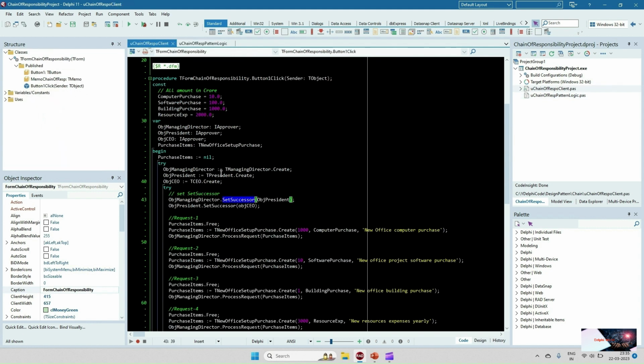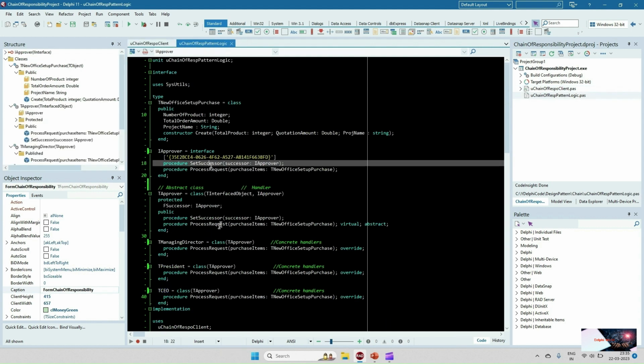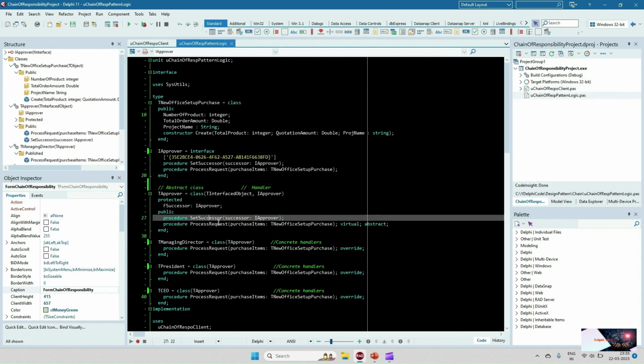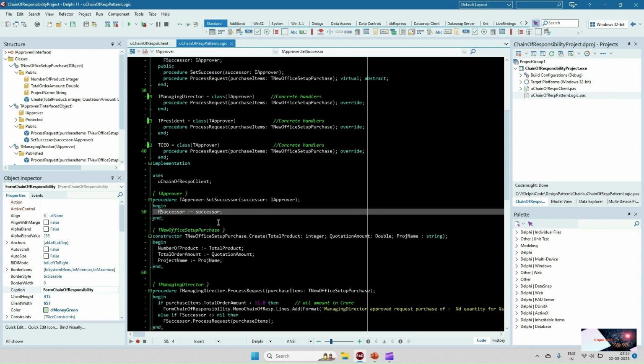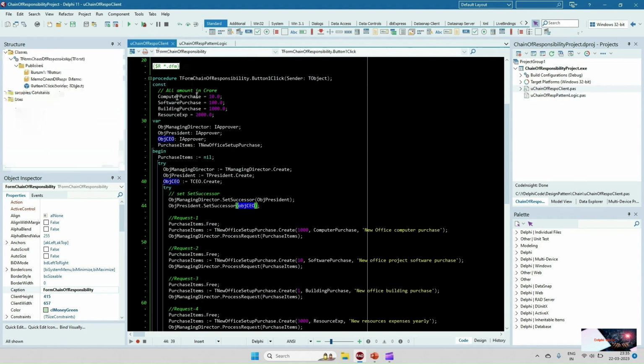So here I'm in the client call. Here I'm setting the president as the successor for the managing director, and for the president's successor I'm setting the CEO. On the successor we are just setting it like an interface. And after that we'll see how the client request will come.